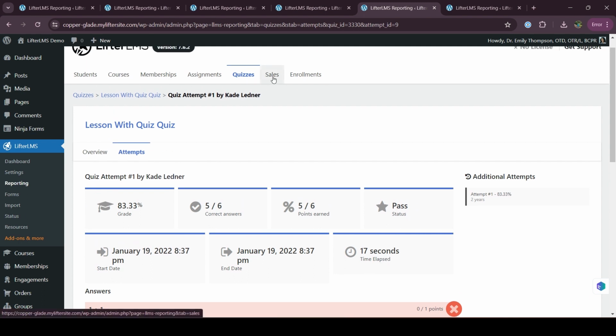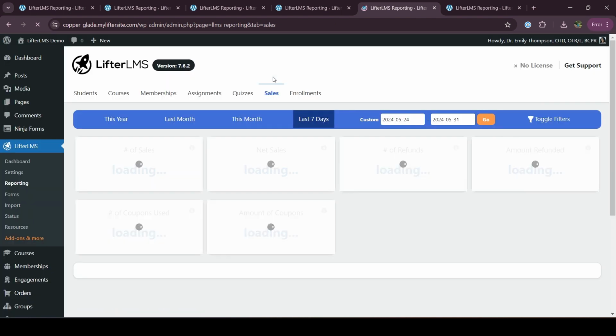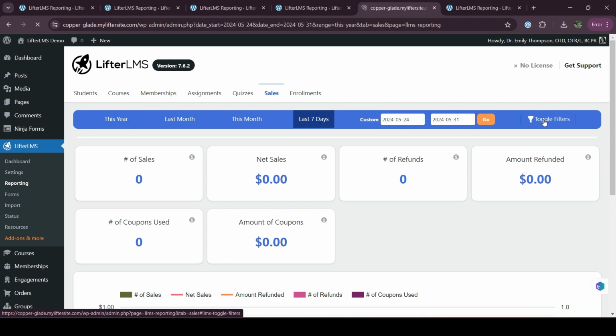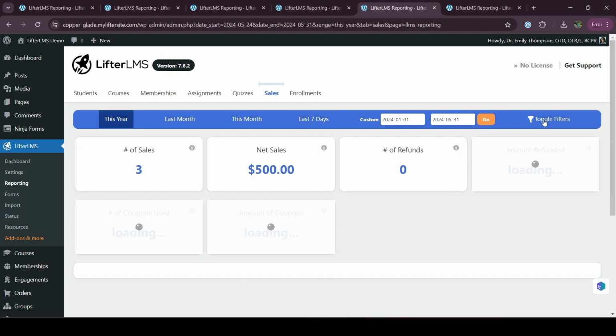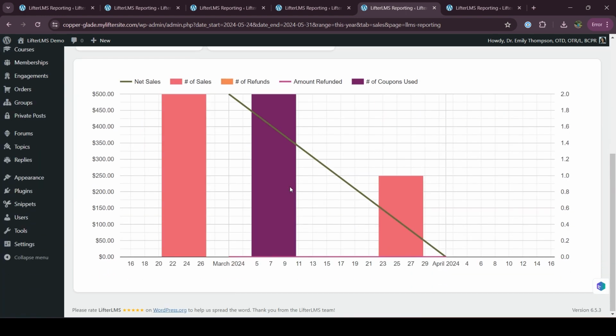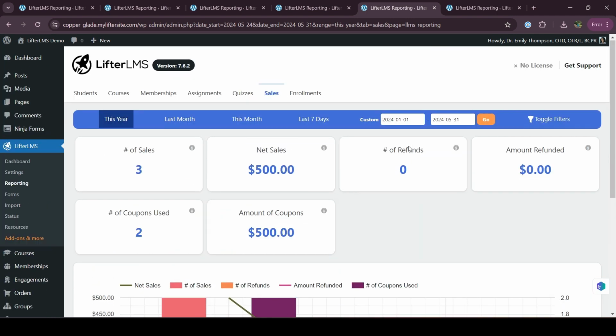Also, if we visit sales, we will be able to see all our sales here. So if I select, we can filter it. Here we have an option for filtering. So you can do that. Also, we can see from this year, last month, or this month. So here you can see the net sales, refunds, amount refunded, amount of coupons, and all the details about sales, or you can say the earnings.